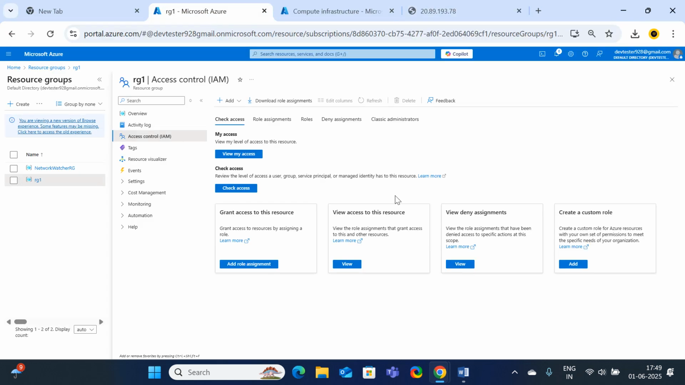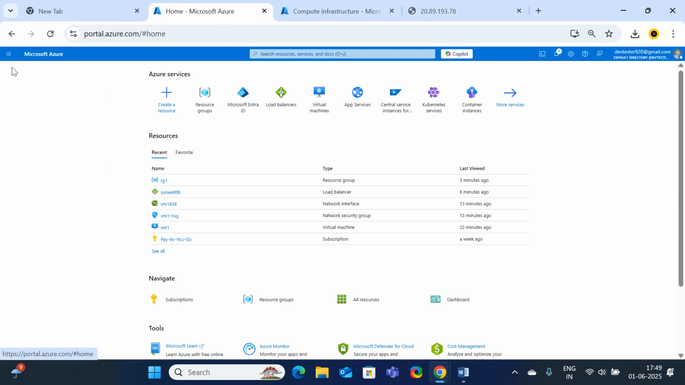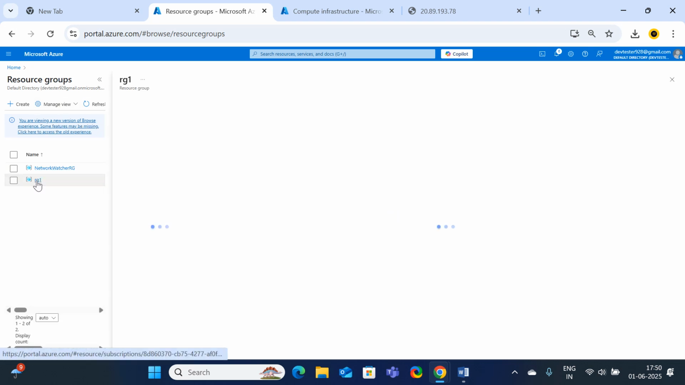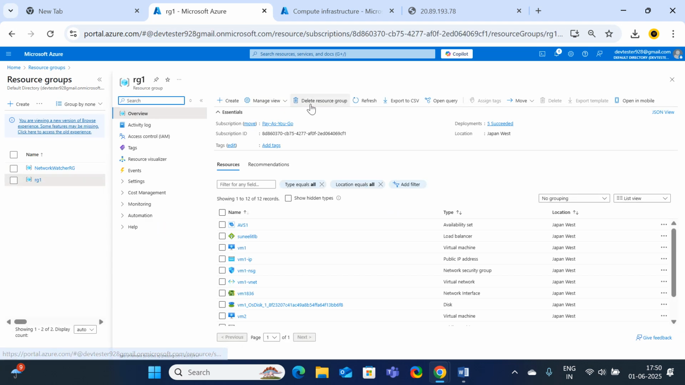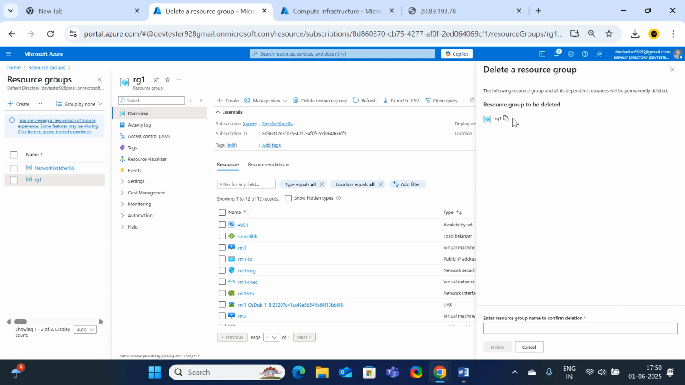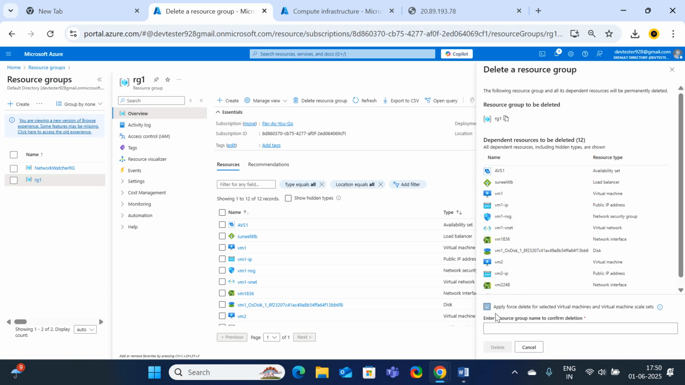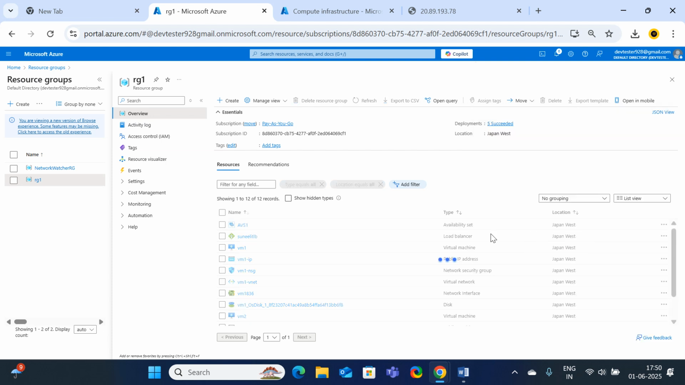So this is about the project, guys, and I hope you understood the session. Once you have completed the session, do one thing: go to the resource group which you created and delete the resource group. Otherwise, you are going to be charged a lot by Azure. Delete.